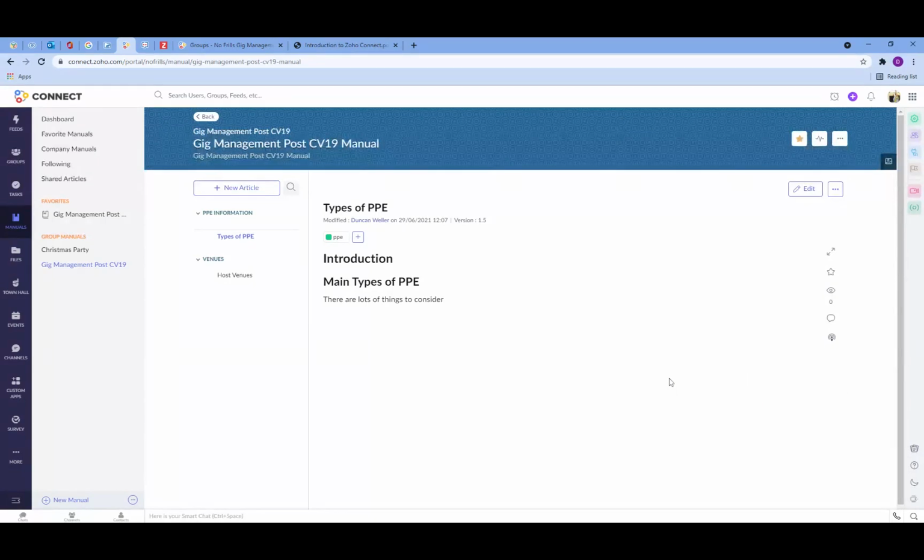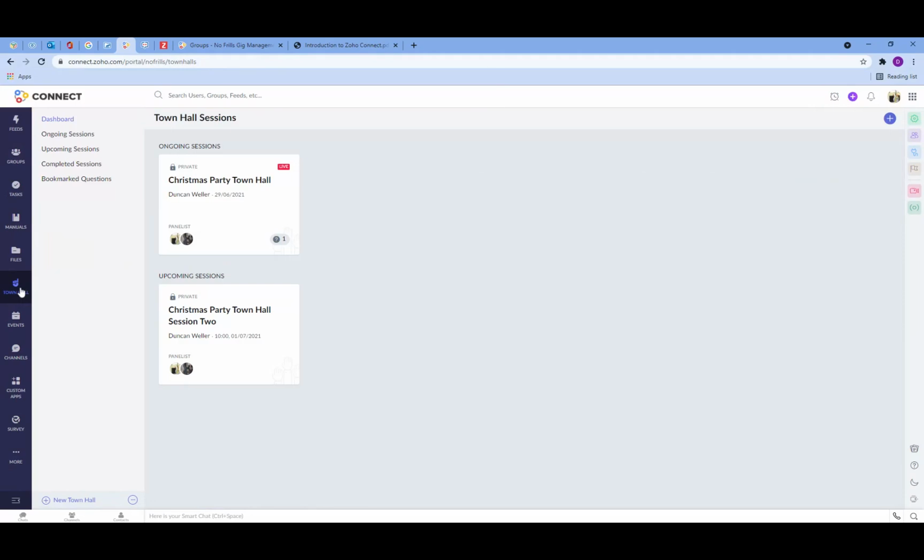Okay, so I'm going to jump past files and I want to go to Town Hall. Now, Town Hall is quite a unique feature of the Connect environment with Zoho. And what it is, as I mentioned earlier, it's like an Ask Me Anything area. It's like you go to your local council open meeting and you're allowed to set up question and answers to a panel of people. So this is effectively doing it on a virtual basis.